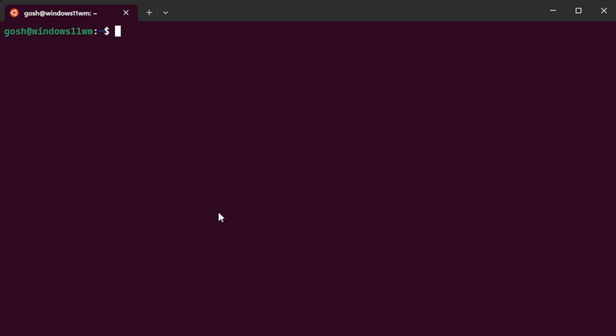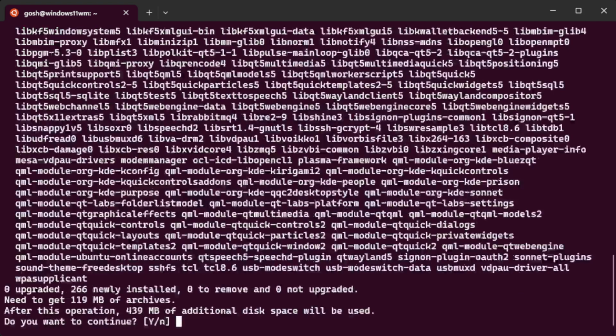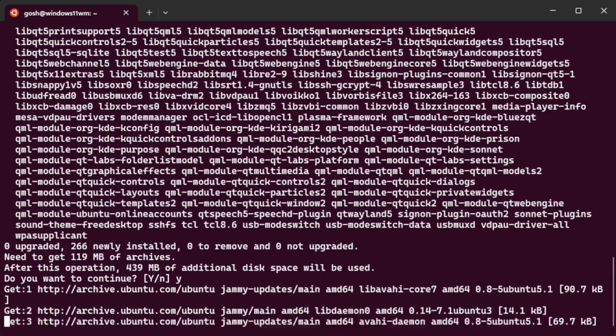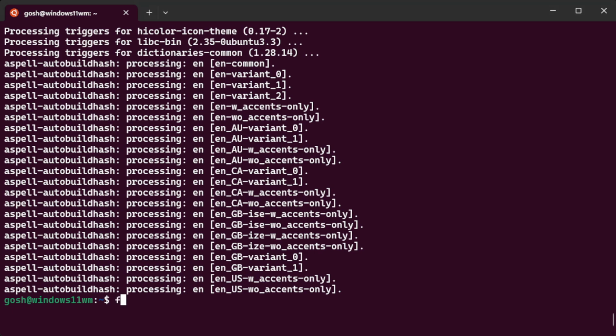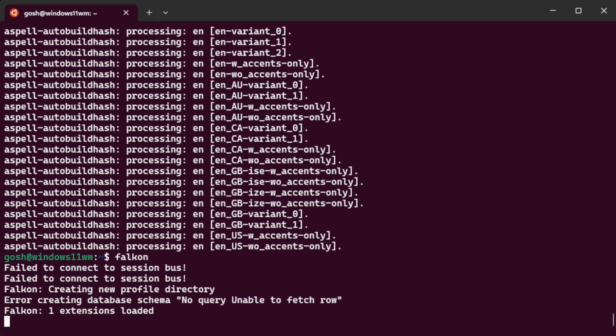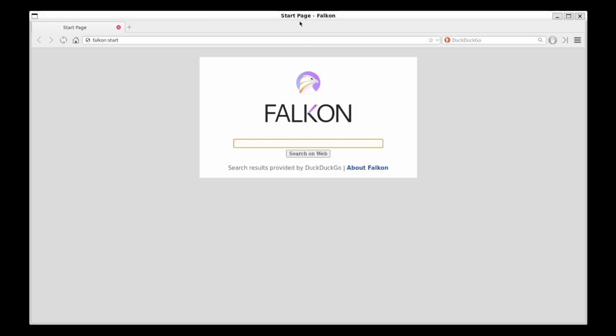So by doing it that way, you could do sudo apt install falcon. Yes, it's putting down quite a bunch of extra packages. What it would actually do is also go to the start menu and show it as an app. I'm just going to type Falcon in here, and here we go. We have Falcon running on our Ubuntu environment right on top of Windows 11.